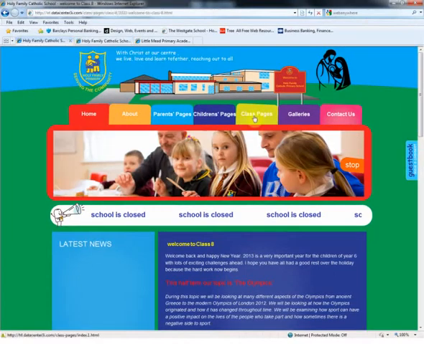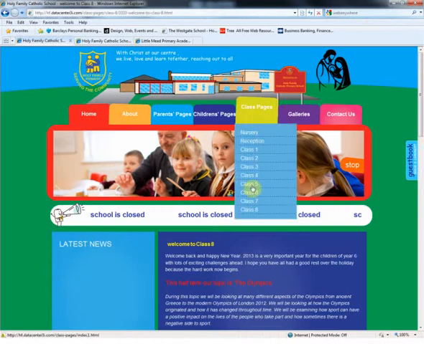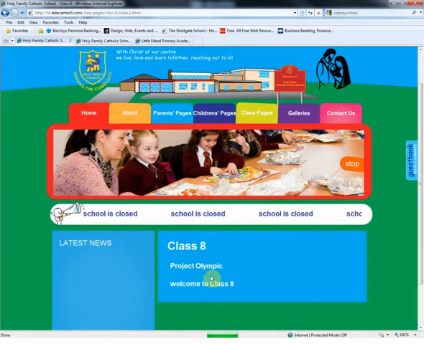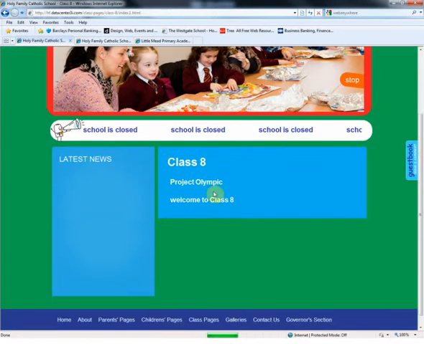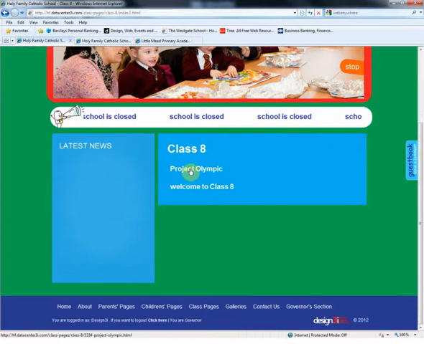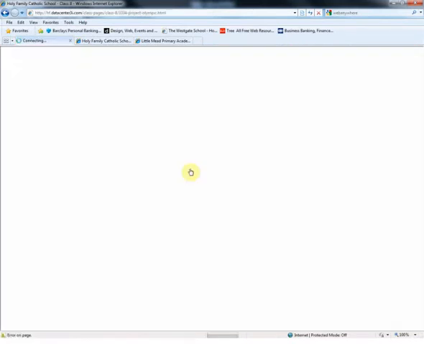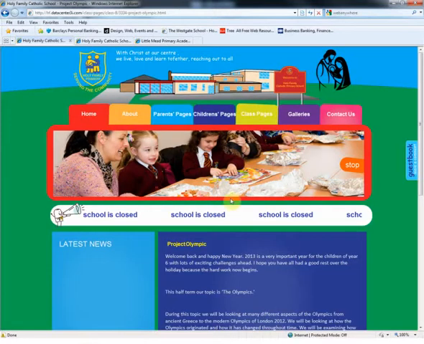Class 8 page, you can see that already my website's updated with Project Olympics on. It's put it at the top because it's the last item that I put in, although I can quite easily reorder that in any order that I want, but it will always by default put it in. And there's my Project Olympics.